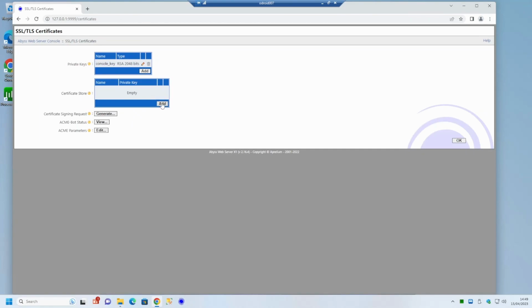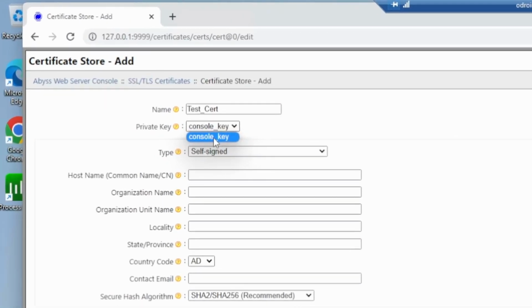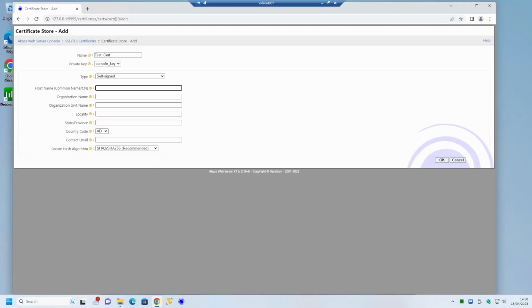Next we have to go into the certificate store and add a new entry. So we have picked console key, which is the name I set for the private key, and we're clicking on self-signed. And we're now going to put in the host name. This is the host name that we will connect to. So if this was a website, it would be www and then the domain name. In our case, we're just going to make this Odroid 7. And we're setting the country code, in this case, to be GB.